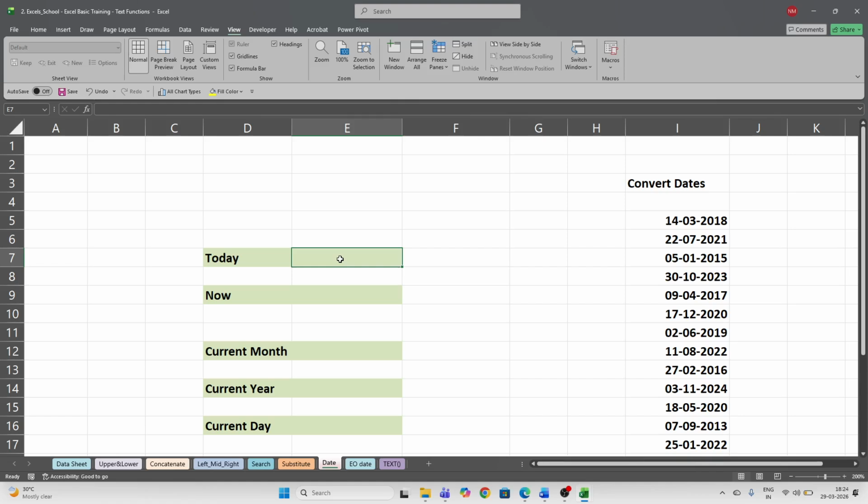So whenever you work with dates, if you want to find out today's date, you can say equals TODAY, and you close the bracket and press enter. Here is your today's date.